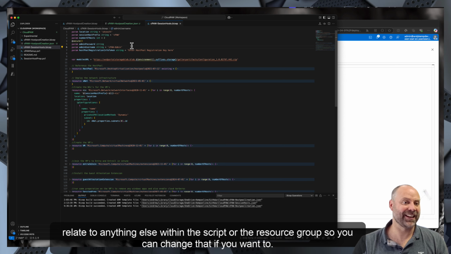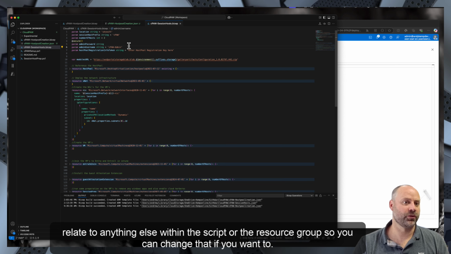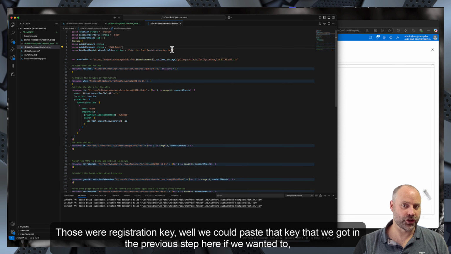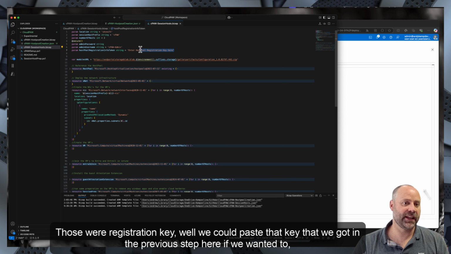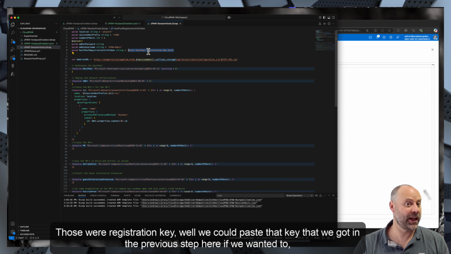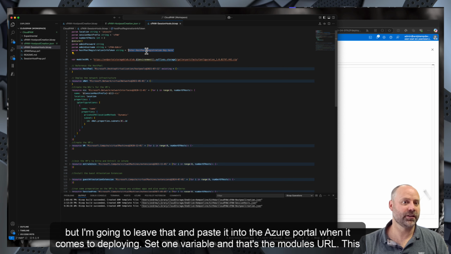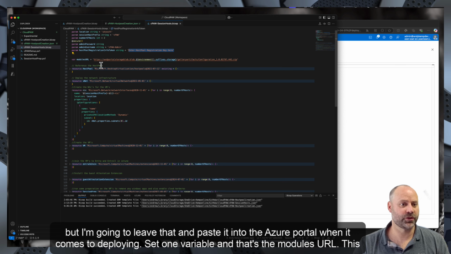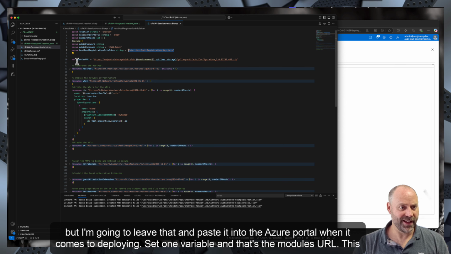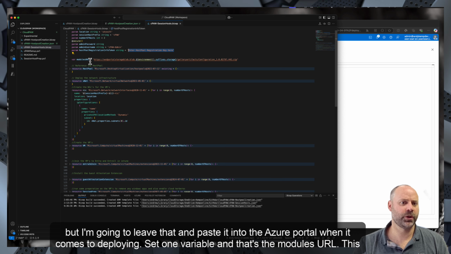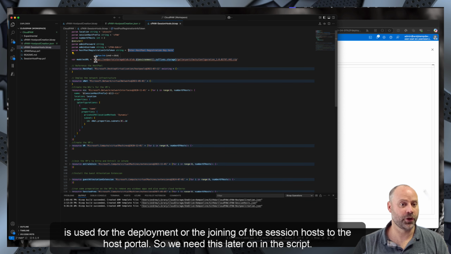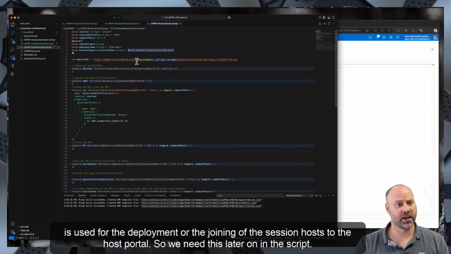This doesn't relate to anything else within the script or the resource group, so you can change that if you want to. Host pool registration key, well, we could paste that key that we got in the previous step here if we wanted to, but I'm going to leave that and paste it into the Azure portal when it comes to deploying. Set one variable, and that's the module's URL. This is used for the deployment or the joining of the session hosts to the host pool. So we need this later on in the script.